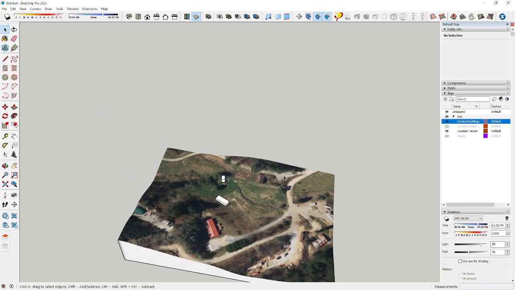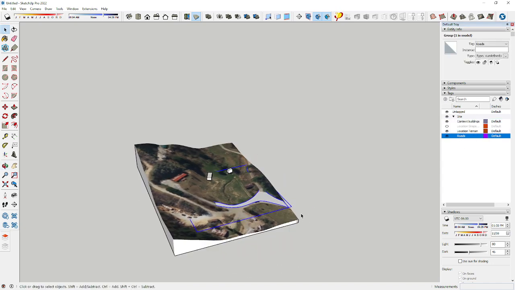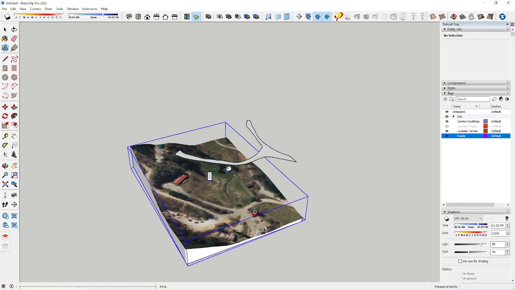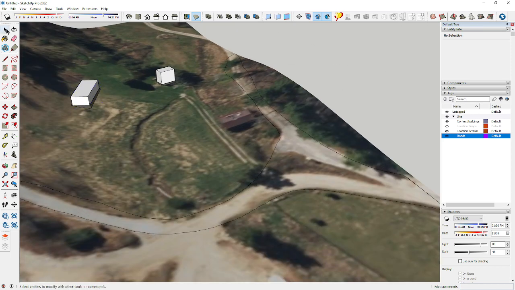Let me just go ahead and put a road on here real quick. If I turn my roads back on, I'm going to pull it up also because I want it above. And if I now drape that, it's a different functionality. I'm going to drape this onto this. I don't know if you can see. You see how that's now on this site, that shape? Turn off roads.